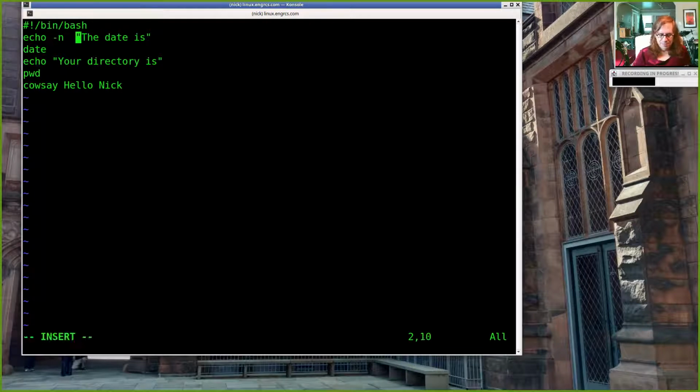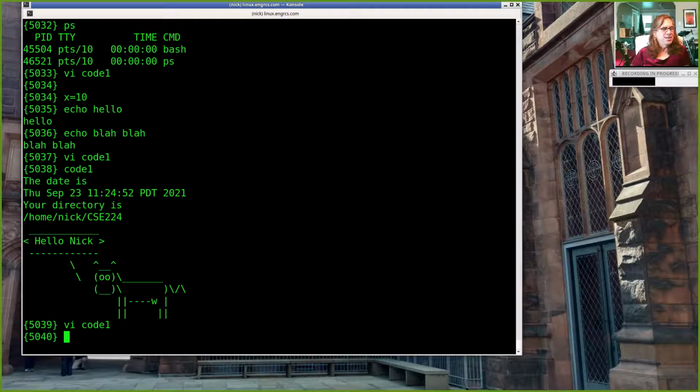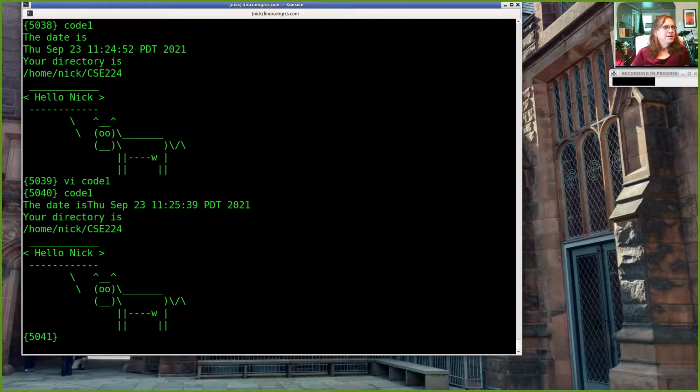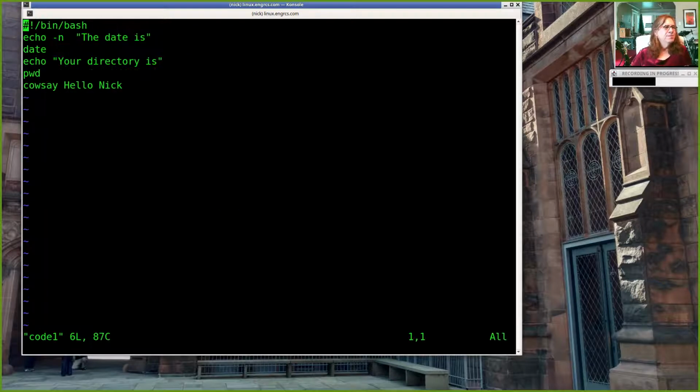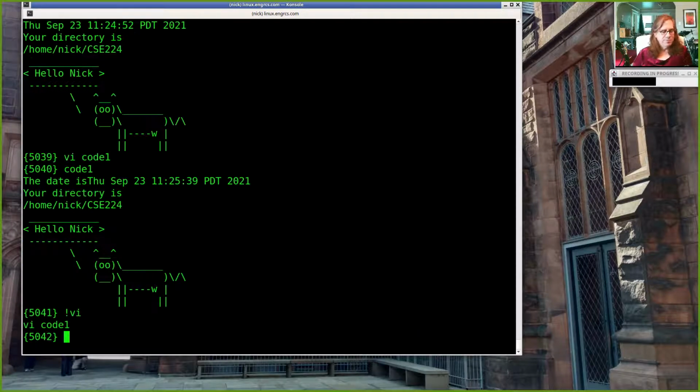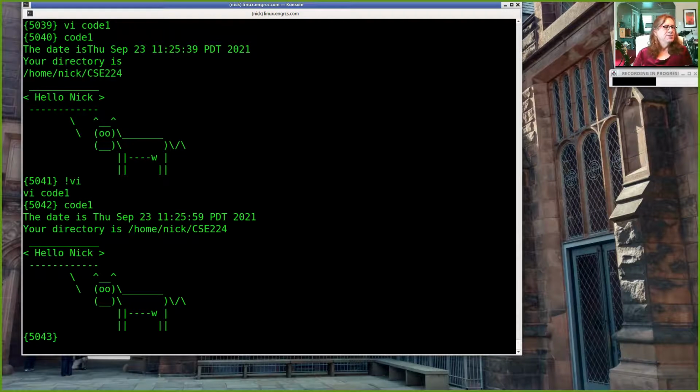It'd just be like formatting in C, right, basically? Yeah, so I think if I say echo -n, that'll tell it to not print out a new line at the end. So now it says the date is Thursday. But it also doesn't print a space, so let me put a space here in the beginning, and let me change this to echo -n. Your directory is. And so now it says the date is, your directory is. So that looks a lot nicer, right?